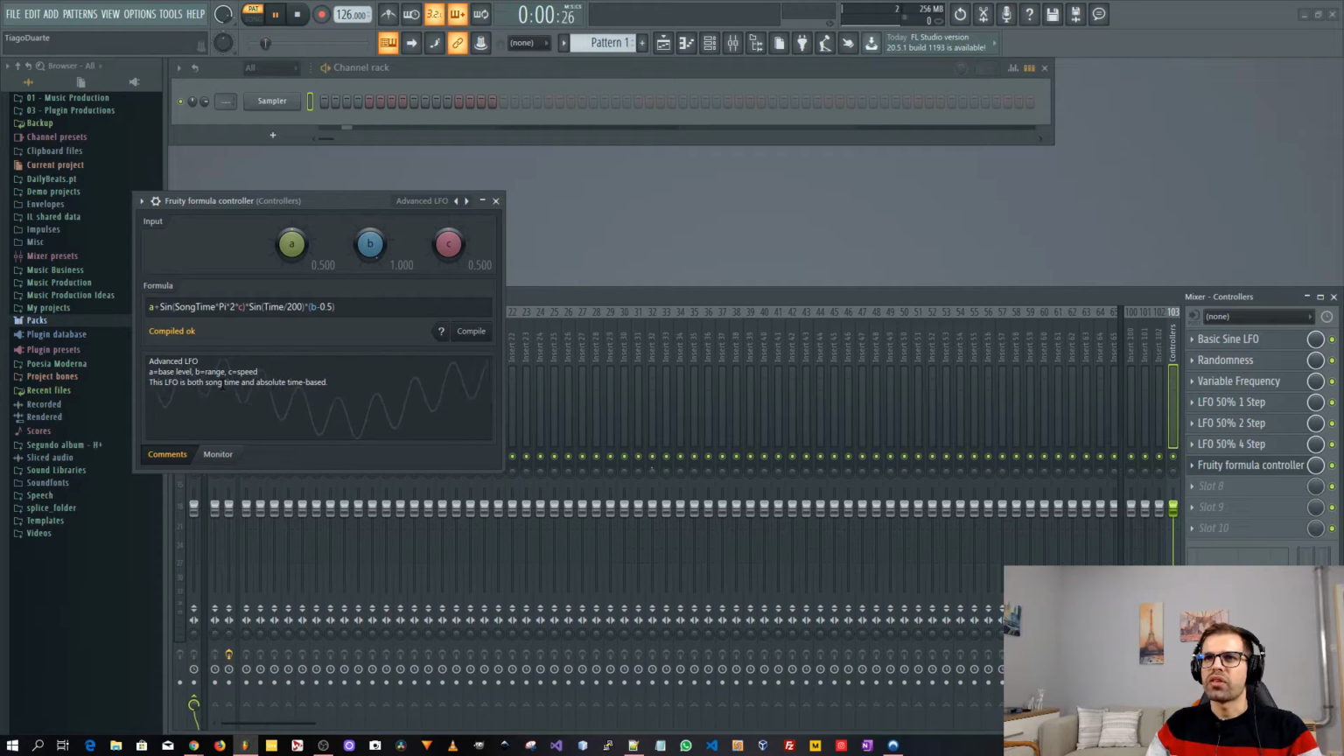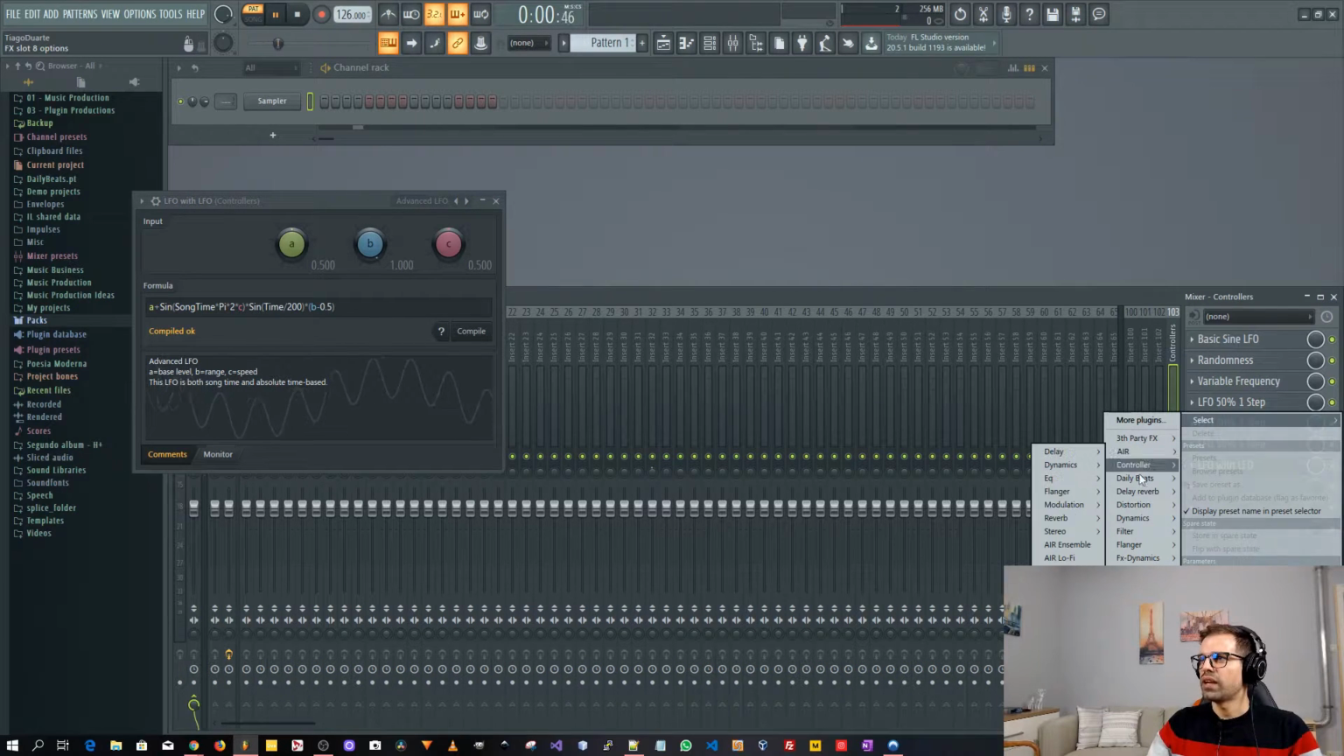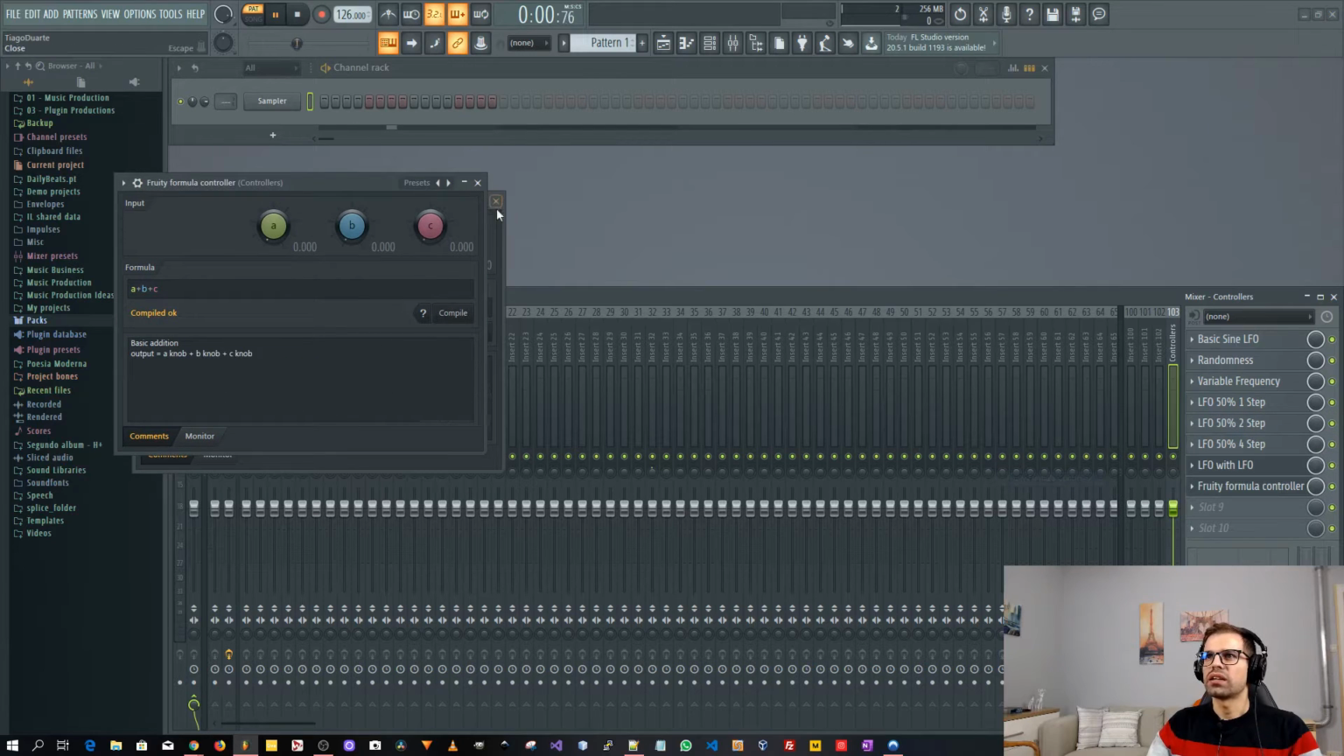This LFO is both song time and absolute time based. So let's call this LFO with LFO, because it's two curves. Also one curve very fast, which is the smaller one that you see, and then the biggest one. So I will call it LFO with LFO. Okay, I like that. And then the final one will be Fruity Formula Controller, like that.